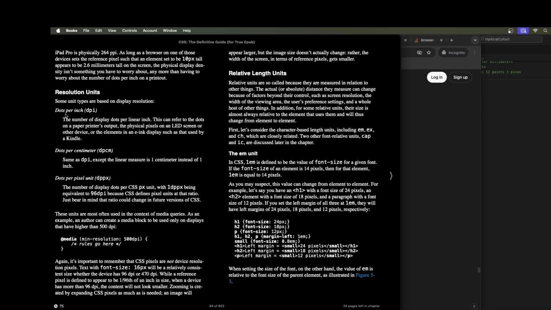Okay, so now resolution. Some unit types are based on display resolution. Dots per inch, the number of display dots per linear inch. This can refer to the dots on a paper's printing output, a physical pixel on an LED screen, or another element in an e-ink display such as used by Kindle.